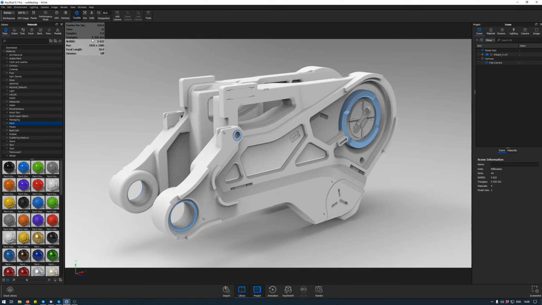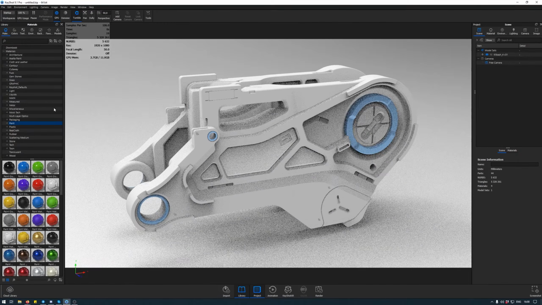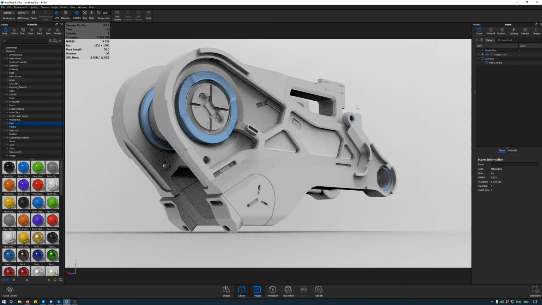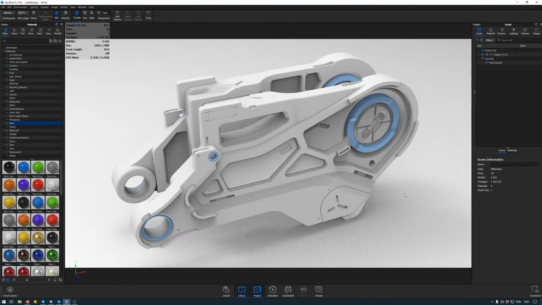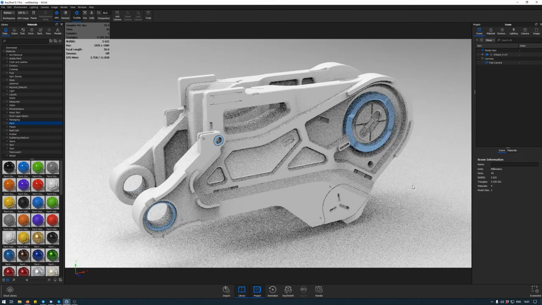So we got our model. Let's go up here to GPU and let's just turn that on, and it's going to instantly speed everything up. All right, cool. So we're in GPU mode here. We got our object and you can just click and rotate around it. No problem. Let's just quickly talk about a few of the panels that you need to use Keyshot, and then we'll get into rendering this and setting everything up.